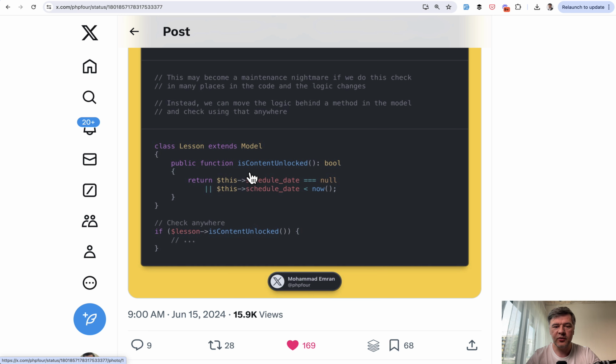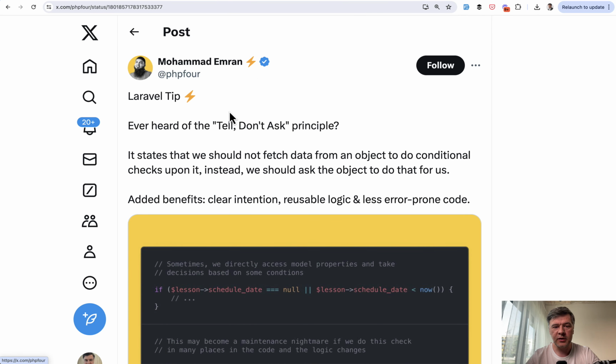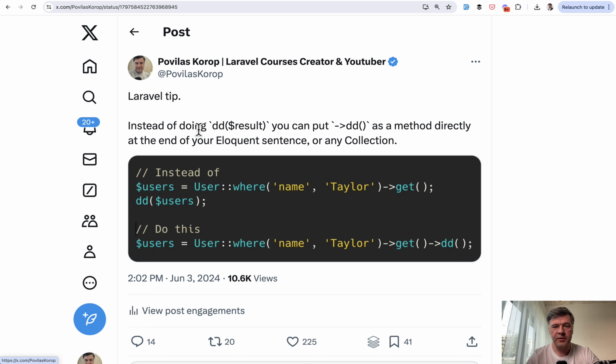So sometimes even if you have one condition here, and even if it's not that much repeated in the code base, a method with a better name is a better solution for readability. Again, sometimes, it's your personal preference, and I'm planning to shoot a separate video expanding on that tell, don't ask principle in coding architecture. The next tip comes from me again.